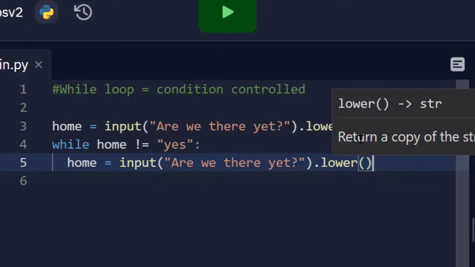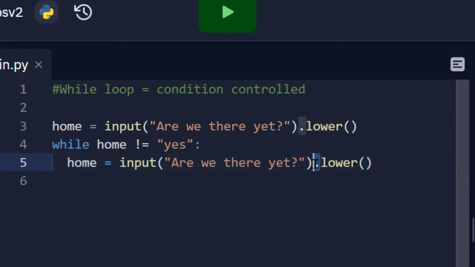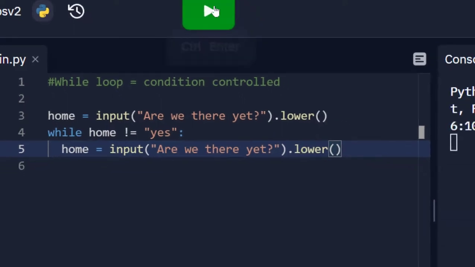It tells me what it's doing here. It returns a copy of the string converted to lowercase. It's quite important that that dot is there because that indicates it's a method. A method is basically a function, so let's call it a function. But in this case, we don't need any arguments in its parameters. So let's just clear that. Run.